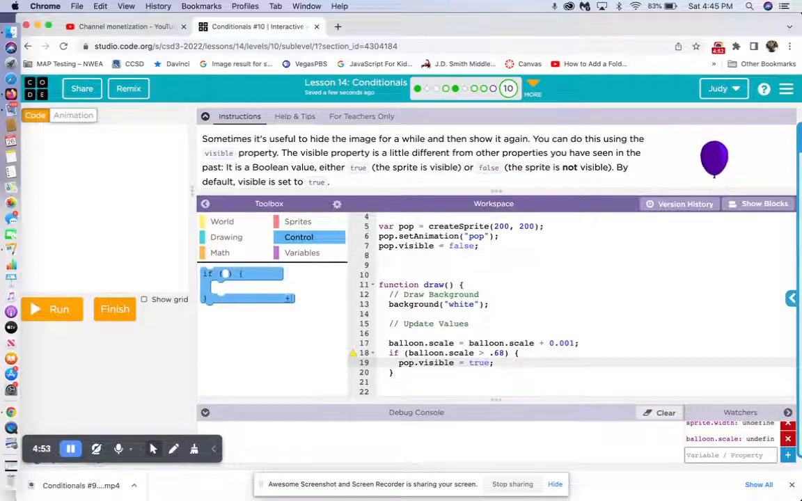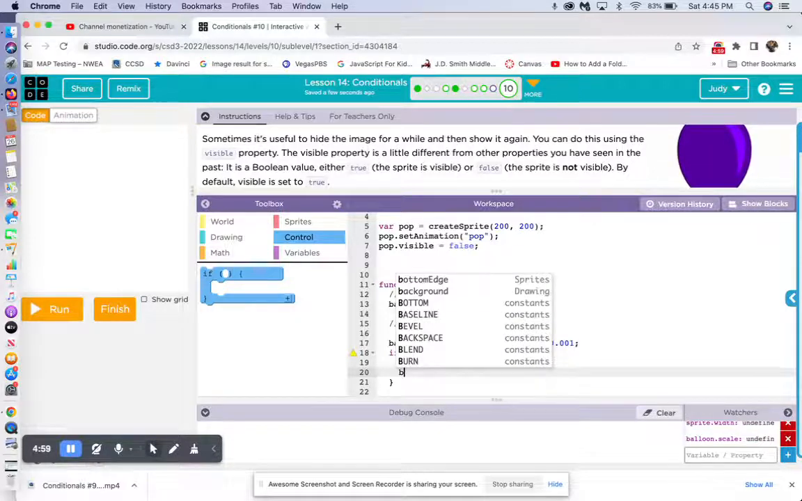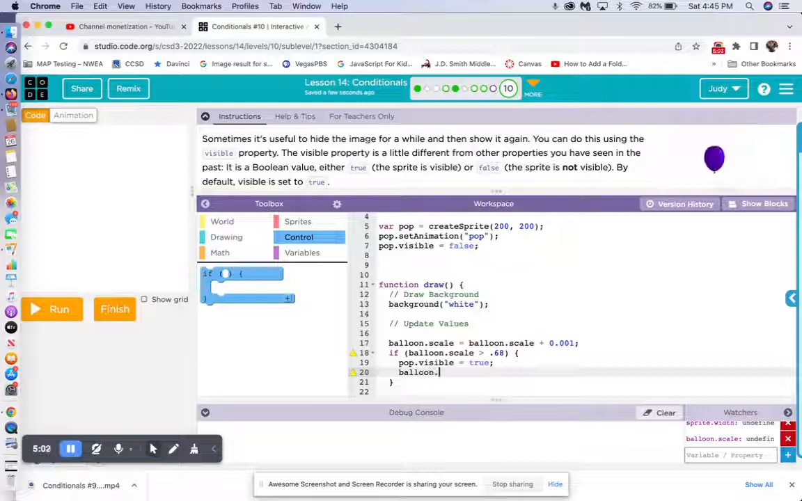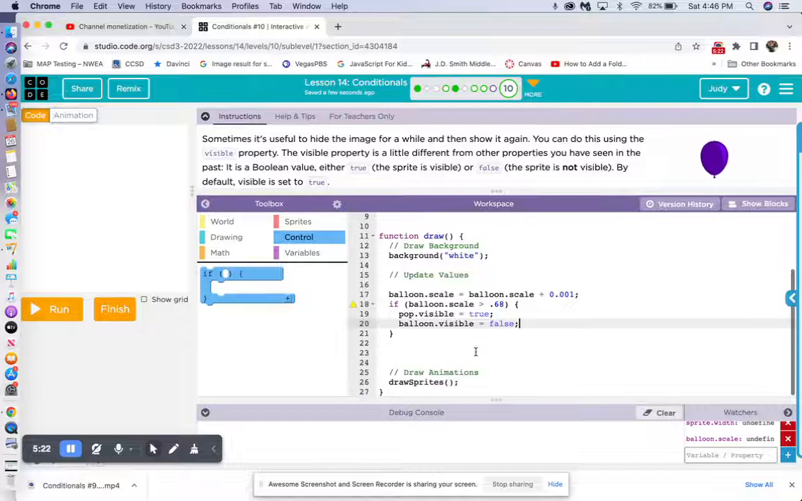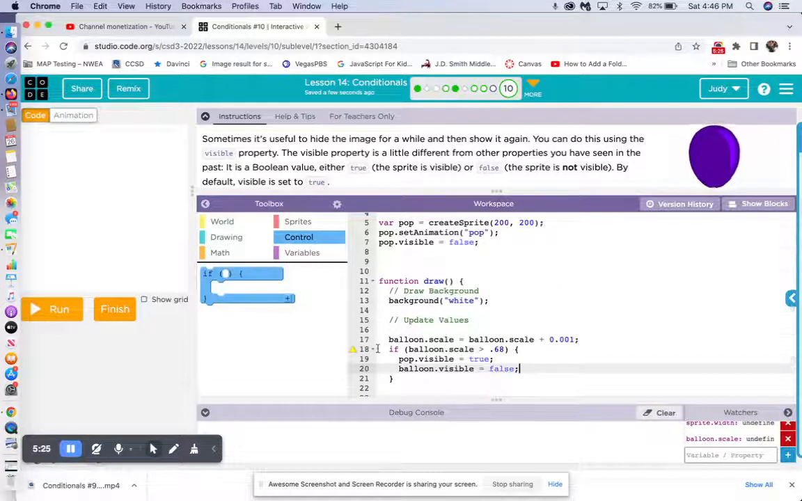And what else? We want the balloon.visible to be false. Oops. And then leading up. You know what? There we go. Forgot that again. Look at that.